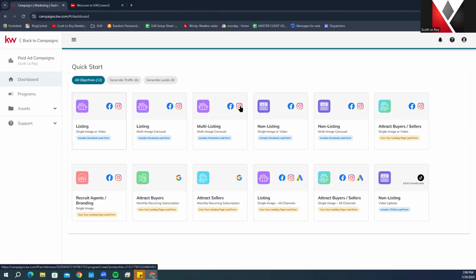So under the paid ads quick start, you're going to see that you have multiple different options. So make sure you take a look at these and see what option is for what you're trying to achieve. So there's things like non-listing multi-image carousel. But you can also see that these are going to post to Facebook and Instagram. Some of them, not all of them. But then you also have a TikTok one over here, which is cool. If you like TikTok and you want to create a little TikTok video, you can do so also. We're going to go back to campaigns.